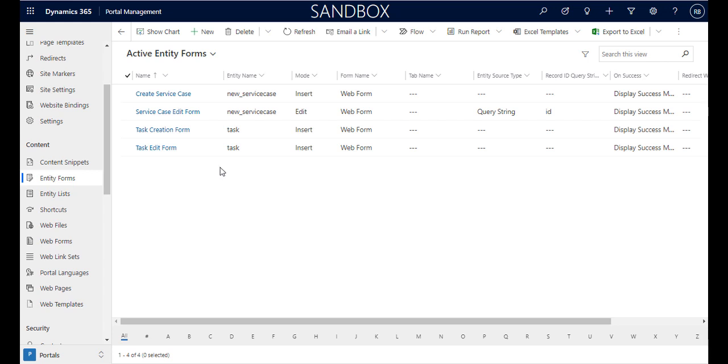I'm not going to get into too much detail about entity forms and lists. Lord knows that's a whole series of blog posts or videos in and of itself. There are so many things to talk about when it comes to entity forms and all the different options on them.